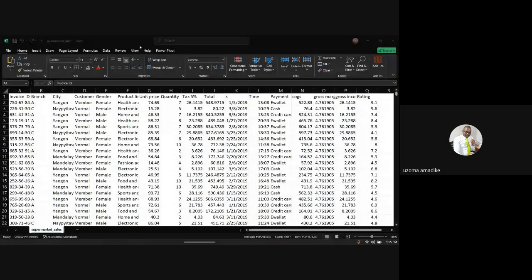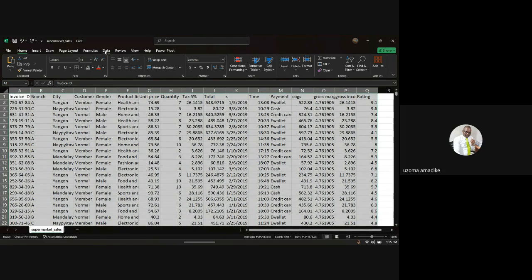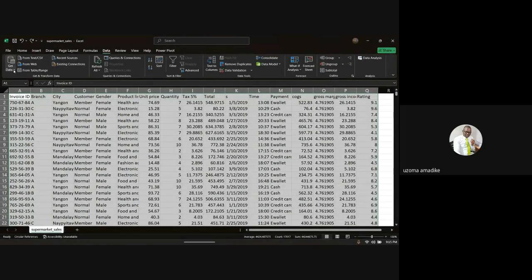Now, we want to start cleaning our data. Let's assume we have the business case. Let's assume we know everything we're looking for. We click on it. If you click on Data, you can see we have Get Data. We have From CSV file. We have From Web. We have From Table and Range, source, and we have Existing Connection.